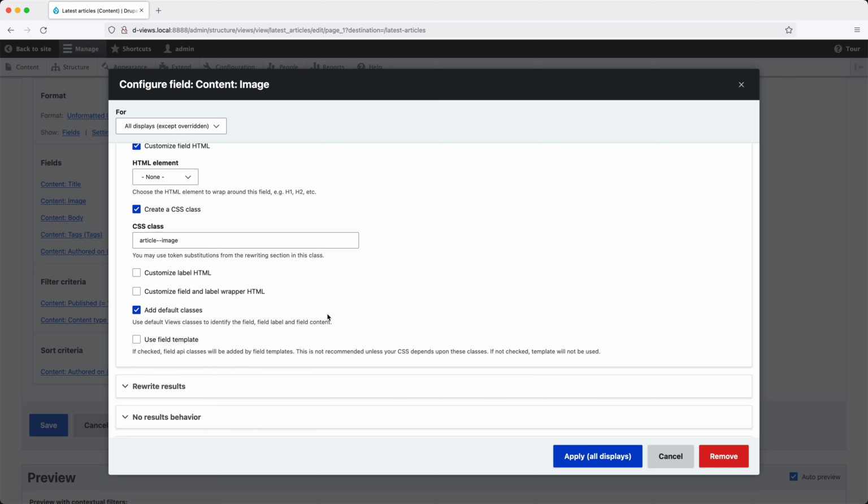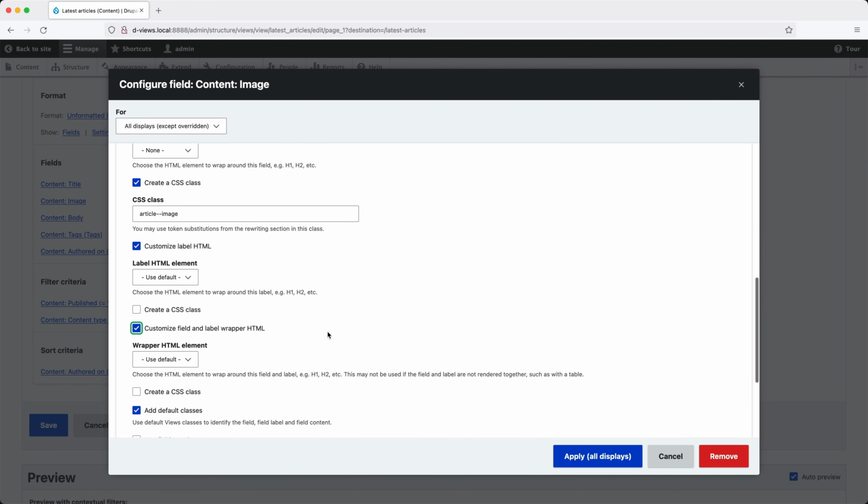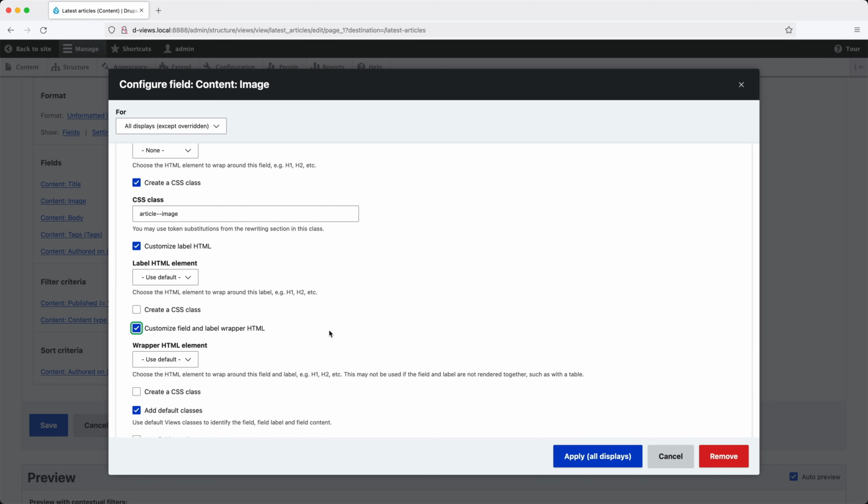Let's go back into the field again. The label HTML can be customized the same way, and the element that wraps both the label and the field can be customized the same way as well. If we check these two checkboxes, you can see that we can select an HTML element, and we can also add in custom CSS classes.